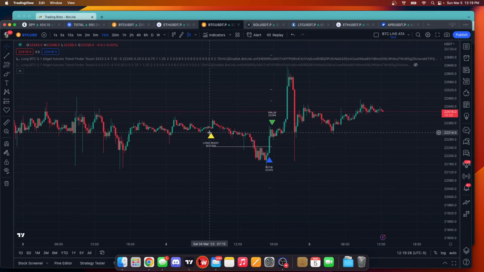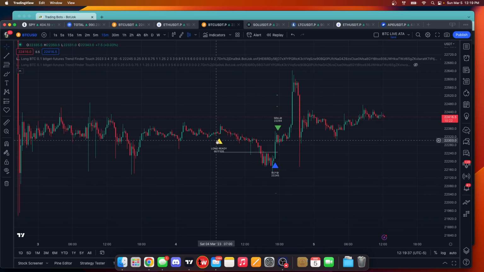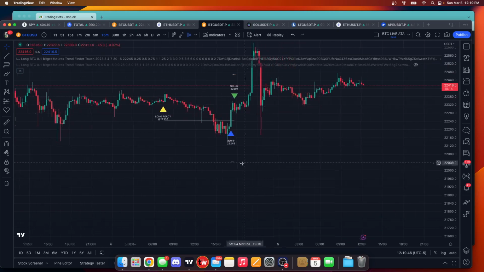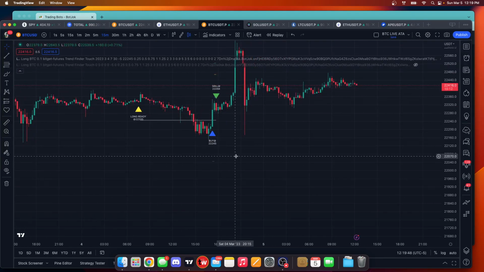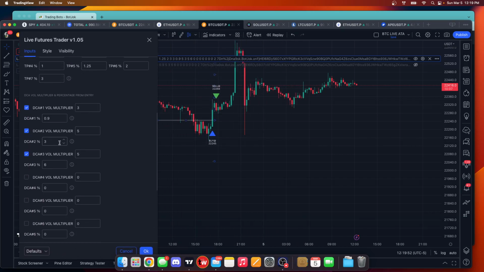So that is the power of our Live Trader ATA. If this were to continue down, it would never enter that long. You would never have taken that trade and you would have been safe. Now, if this comes back and it enters this and it doesn't hit your profit, we still have a DCA protocol, which is this white line that you see kind of forming right here. And that is based off of these settings.